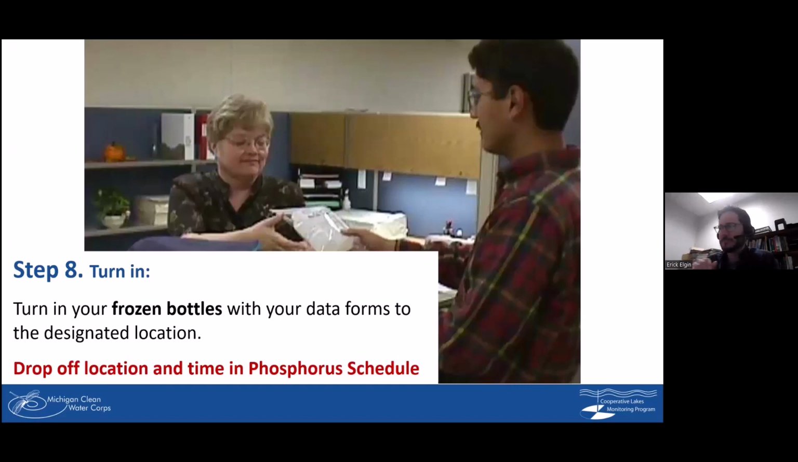So now they're frozen. When it's time to drop off your samples, depending on your sampling schedule, you go to your drop-off location with your samples frozen. So when you transport them, please transport them in a cooler with an ice pack, and then you'll give them to your drop-off location, depending on your schedule.